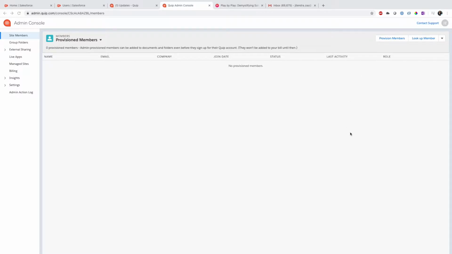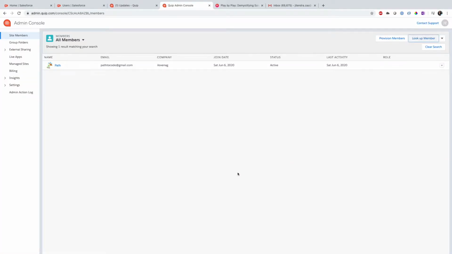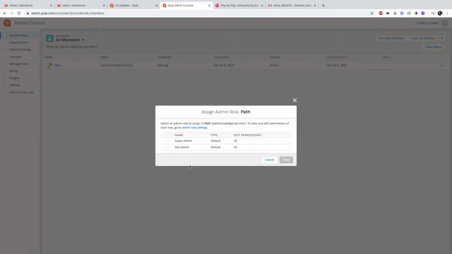Hey everyone, in this second part of the quick video, we are going to see how a single Quip org can be integrated with multiple Salesforce orgs. So I have created a user pathtocode at gmail.com and I am going to use this user in my other org. So I'm assigning access to this user as a super admin in Quip.